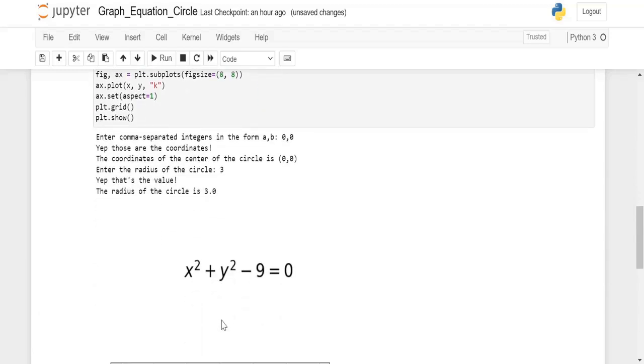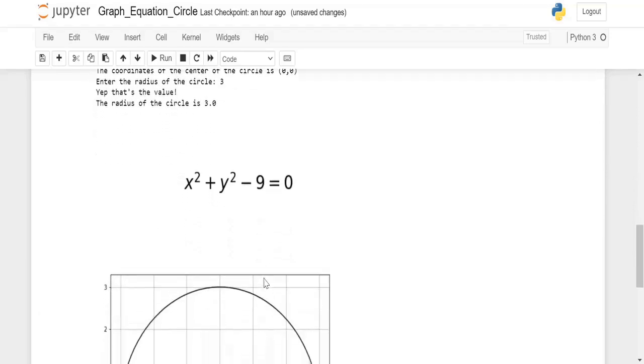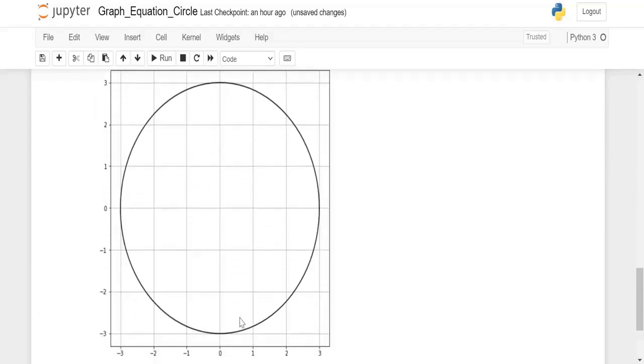And the equation that the code returns is x square plus y square minus 9 equal to 0. So that is true. And it also returns the graph of the circle, as you can see on the screen.